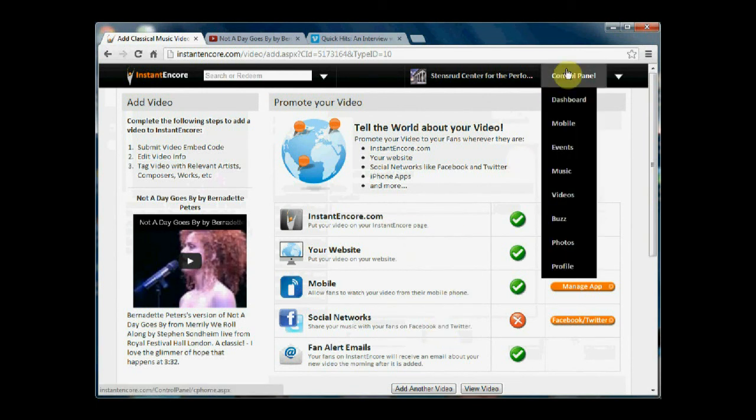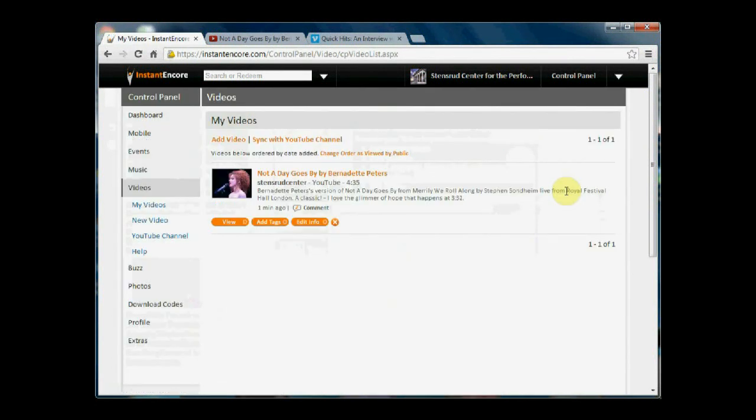To return to the mobile area, we go up here to the control panel and we can either go to mobile or go directly to videos. And we can see that the video has indeed been brought over. So that's how to work with an individual video from YouTube.